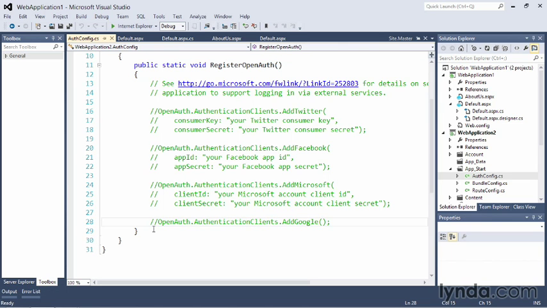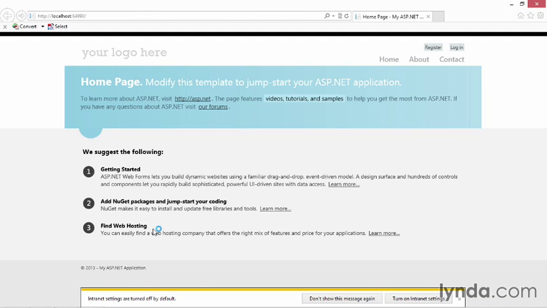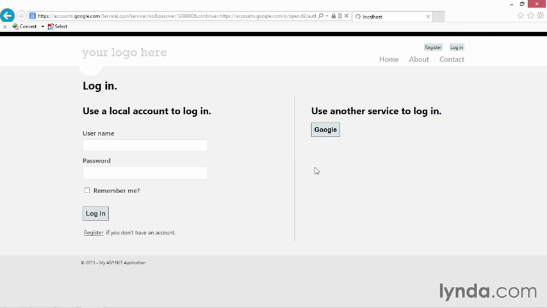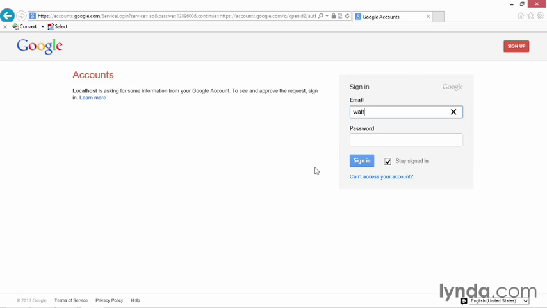Take out these two slashes at the beginning of the line, and run the application by pressing F5. Now, I've done nothing else, but watch what happens. I click on Login. I click on Use Google Service to log in. It will redirect me to Google.